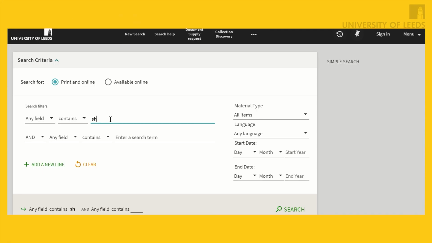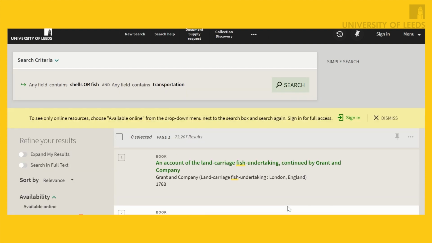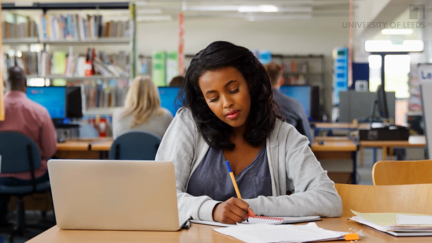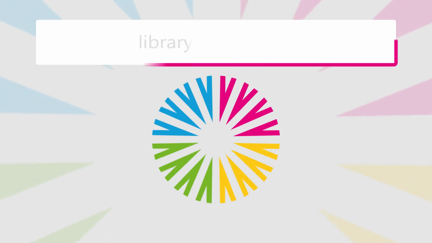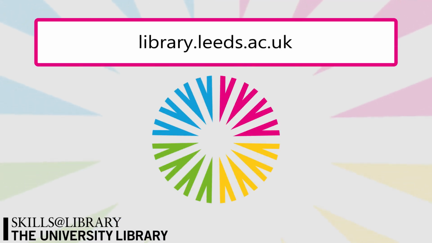However, most databases will allow you to add rows, sometimes in the advanced search option, so that you can build up your search concept by concept, which makes combining your keywords more straightforward. If you are unsure, start simply and build up as you gain confidence. You can always go through the results and refine your search strategy in different steps. For more information about how to do this, watch or listen to the other videos in this series or see the library website.